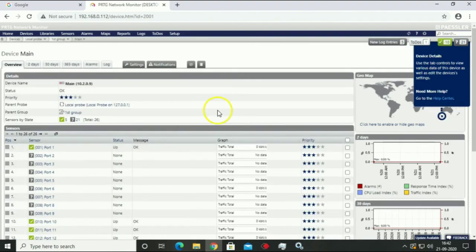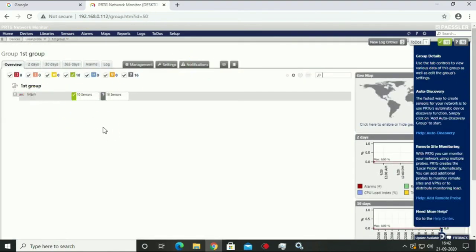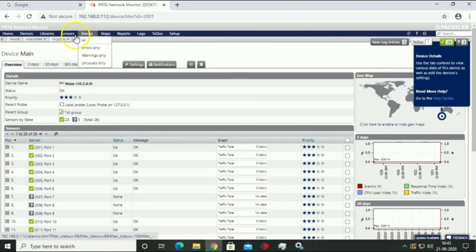After correcting your PRTG setup, all sensors are coming properly with SNMP traffic. Hope you all understood how to use PRTG Network Monitor tools in your network.